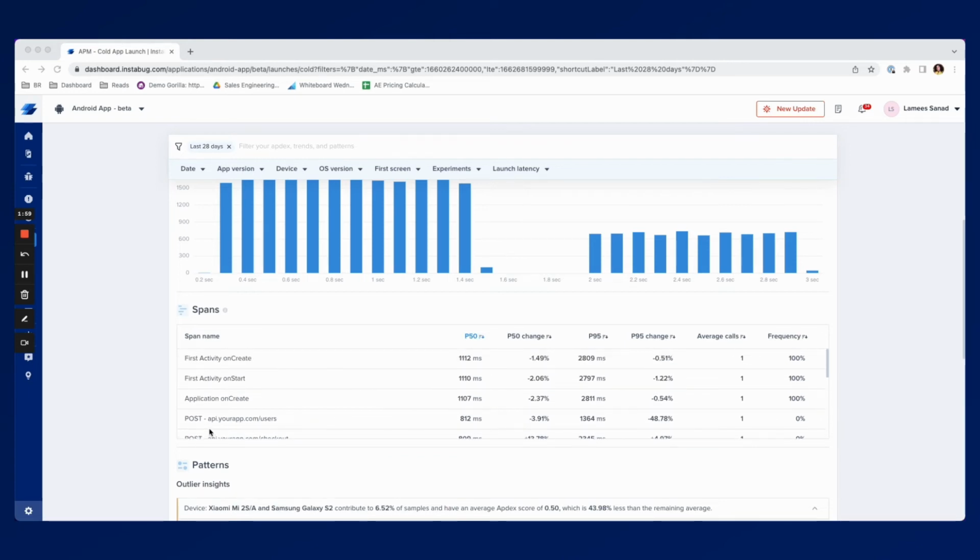The spans section consists of the span name, which is the name of the span group, whether it was a network call or an app launch stage. You can see the P50 and the P95 right here, and this shows you the total duration of each span in milliseconds. You can also see the P50 and the P95 change, which is the change rate of P50 and P95 durations from the last period based on the selected date filter. You can also see the average call, which shows you the average number of times this span was called per occurrence, and this information will help you understand the redundancy of the span per individual occurrence. And lastly, the frequency shows you how many times the span happened per all occurrences of this metric, regardless of its frequency per occurrence.